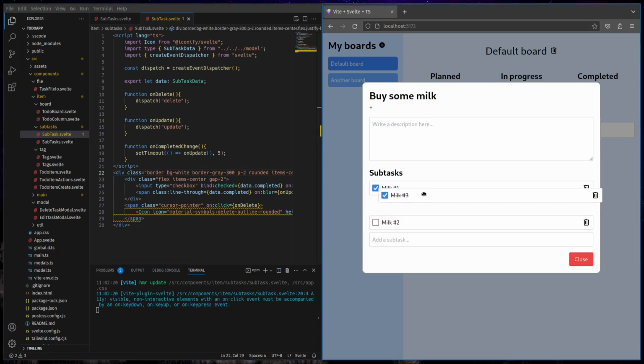And we also have drag and drop. Isn't that amazing? That was super straightforward, wasn't it? And that's all with the help of Svelte D&D action. I cannot express my love for this library.